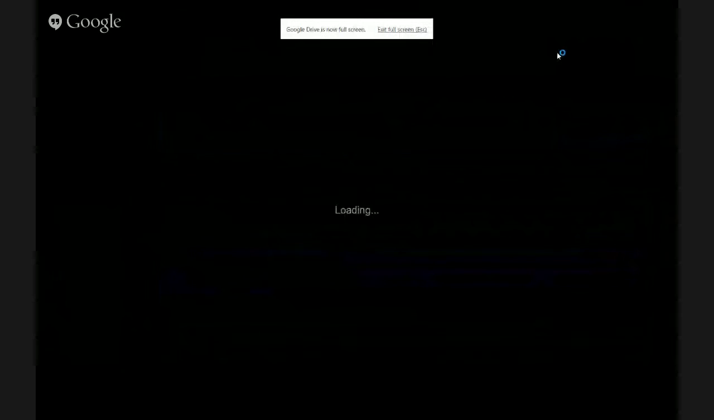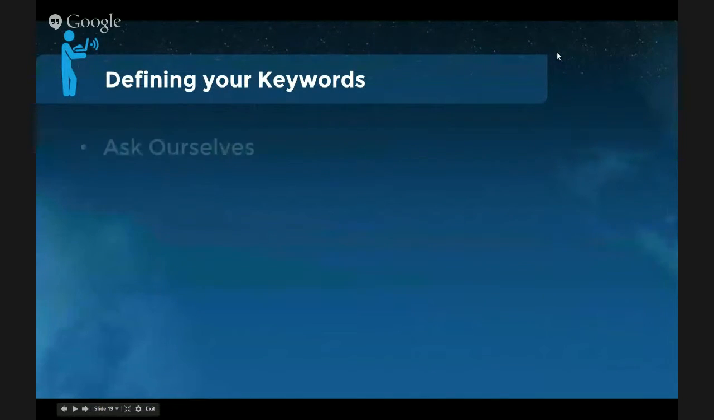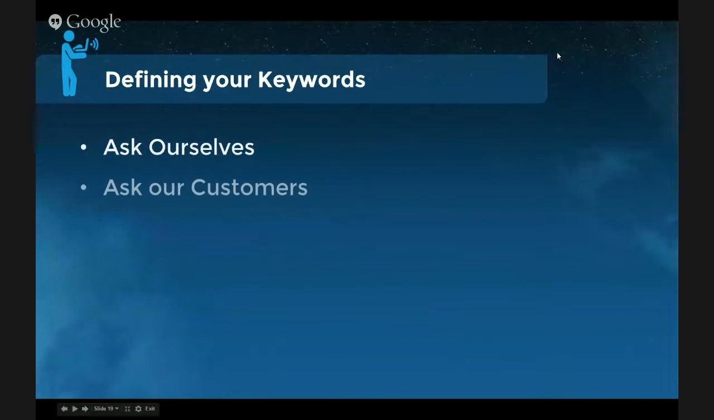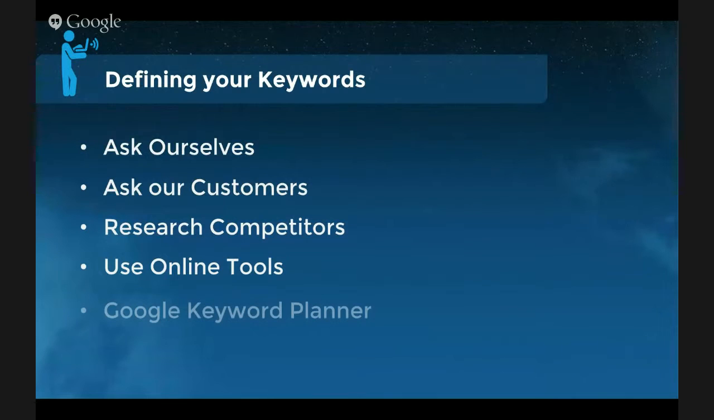So I do spend a bit of time on keywords, and it's really important to know that if you don't define your keywords well, you really are going to be in trouble. So ask yourself, ask your customers, look at your competitors, and use some powerful online tools like SEO Chat and the Google Keyword Planner.